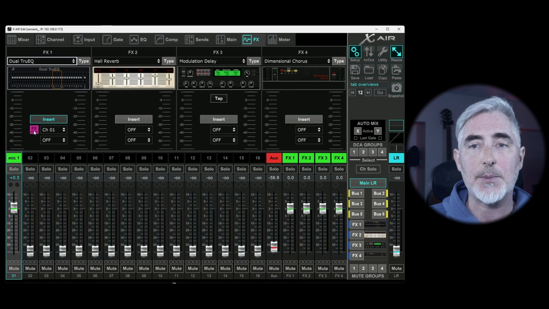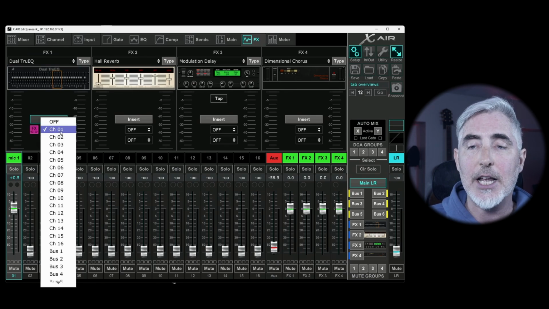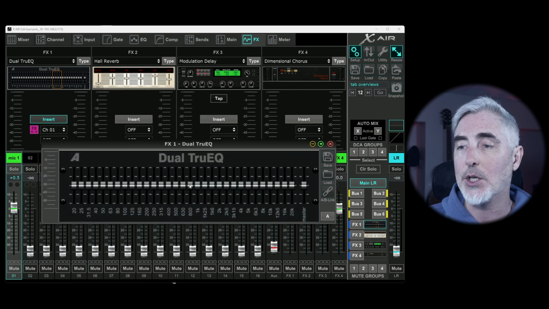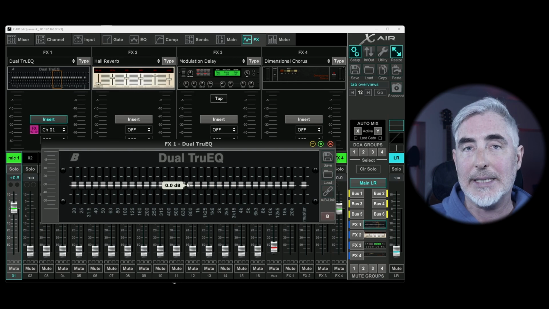It's referencing this pink icon that tells you that you've turned it on in the channel, and then it's telling you what channel it's actually inserted on. You can see that there's two drop downs here. Because this is a stereo unit, I could actually insert the other side of it on, let's say, channel 2, and I could have two different EQs going. You can see if I make a change here and then click on B, completely separate EQ.